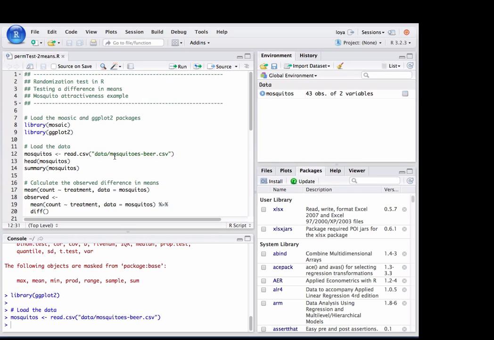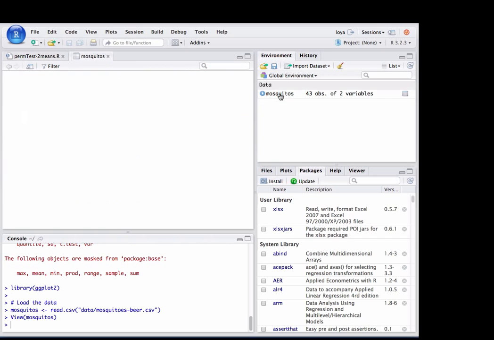So I've already loaded the Mosaic package, the ggplot2 package, and read in the data set. If you haven't done so yet, you can run those 3 lines after obtaining the data set and proceed. But let's look at what the data set looks like.